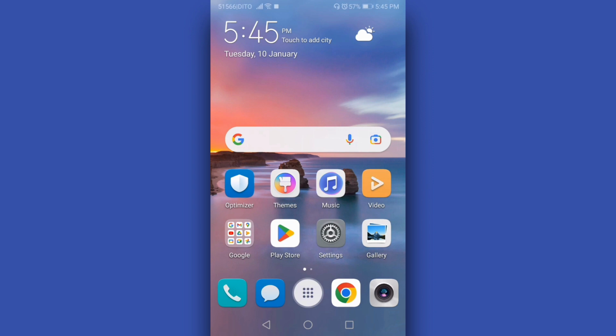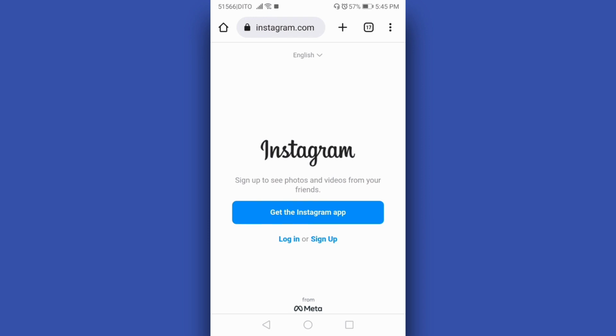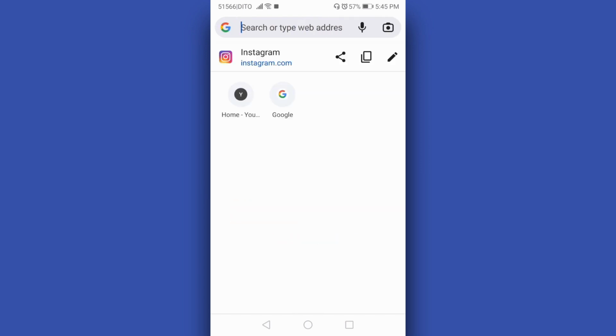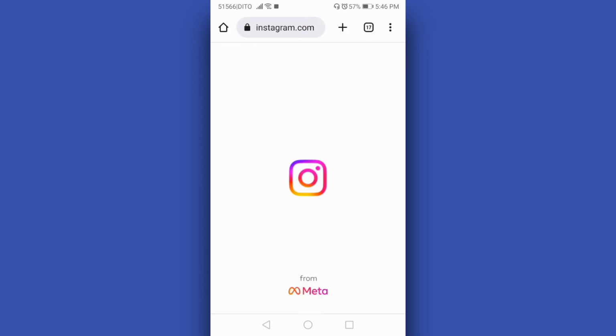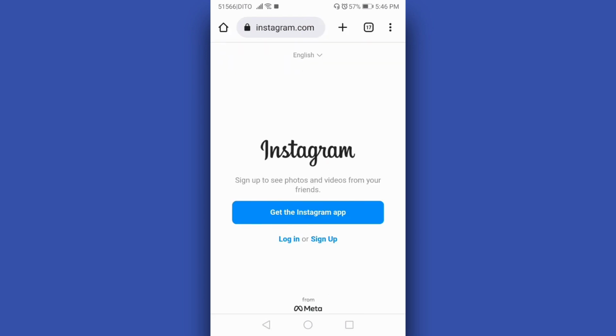To do that, just tap your web browser application and then type in the URL address instagram.com. Then choose the login option here.